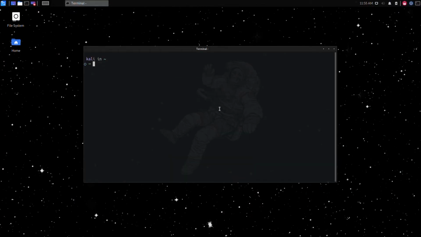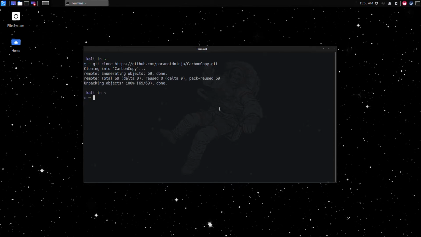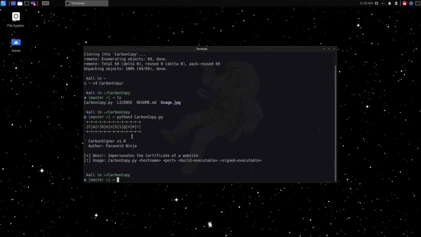Open up the terminal and clone the tool from GitHub. Now change the directory to the Carbon Copy folder. Here you can see a Python script named carboncopy.py. Then launch the script by this command. Excellent. You've launched the tool successfully.